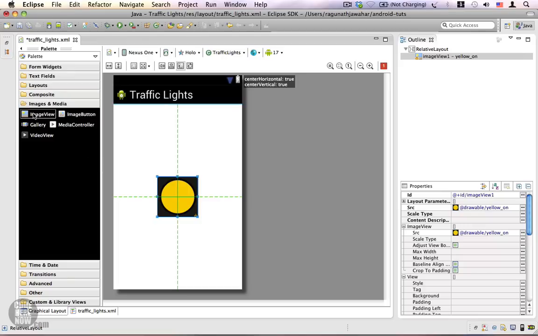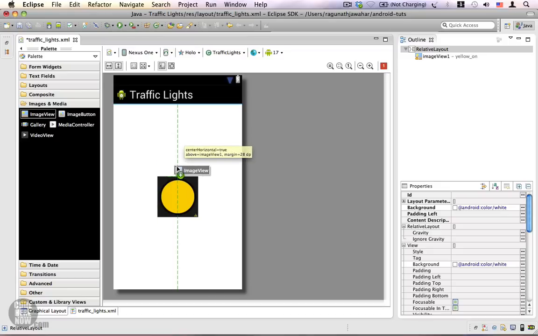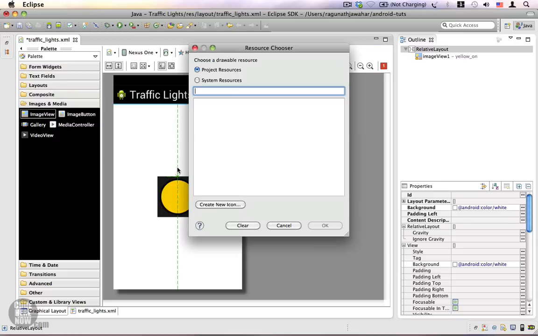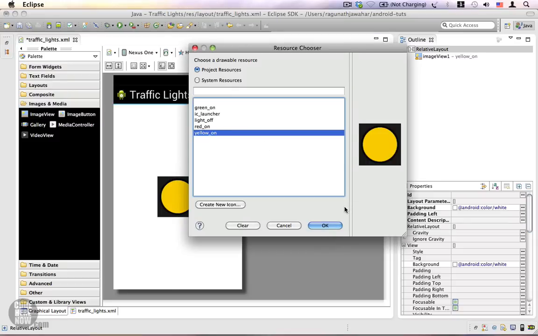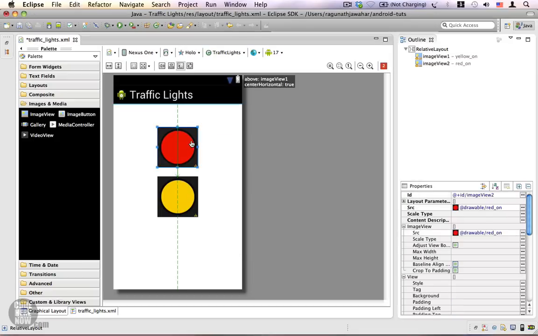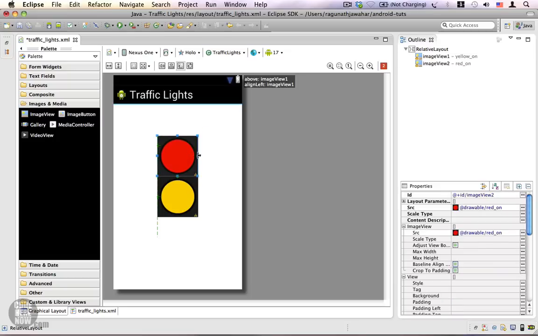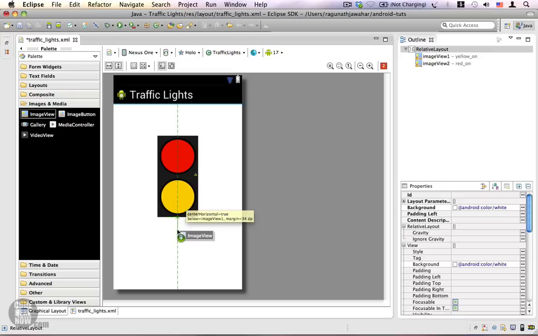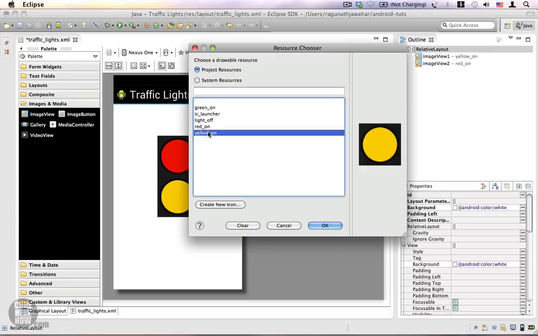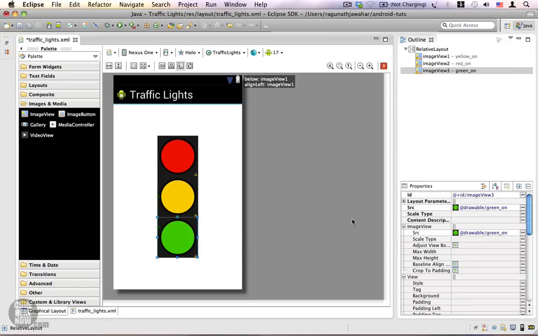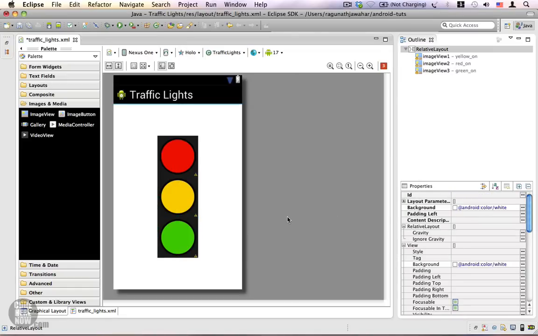So there it is. Now we have our yellow light. And now we are going to drag another image view onto the screen. And we'll assign the red light onto it. I'm going to place the red light above the yellow light. I'm going to release my mouse here, and I'm going to choose the yellow. Sorry, the red light. Okay, we need it just above the yellow light, so I'm going to drag it down. Perfect. And now the green light. We need to place the green light below the yellow light. Okay. Now we are done with the traffic lights.